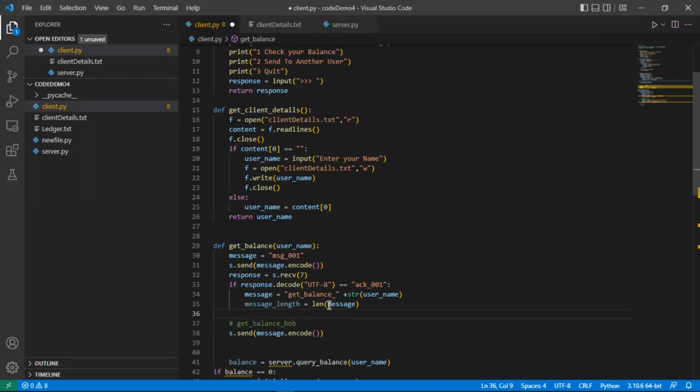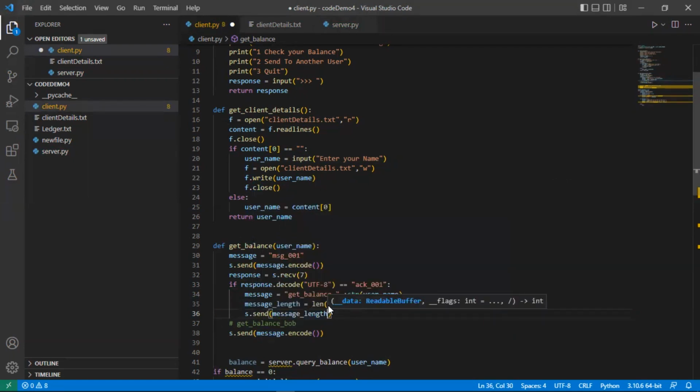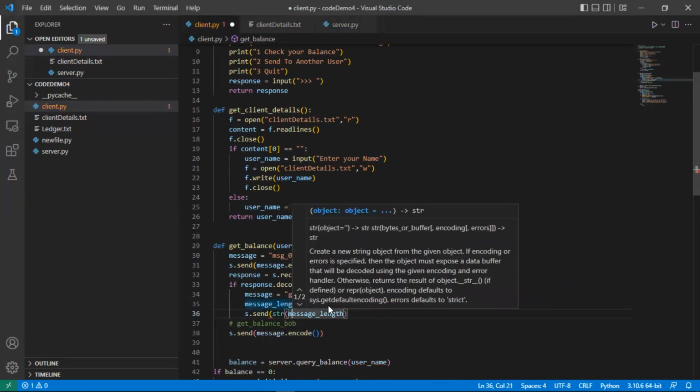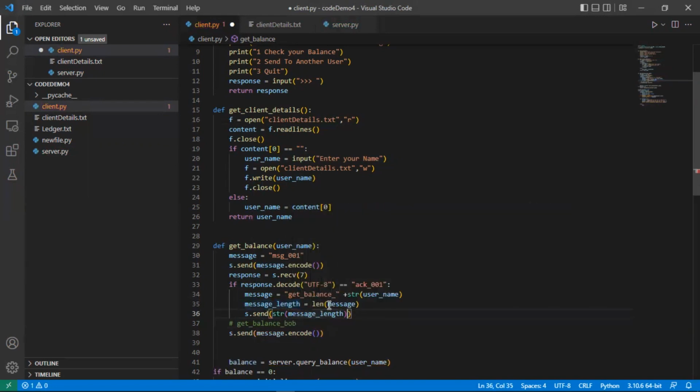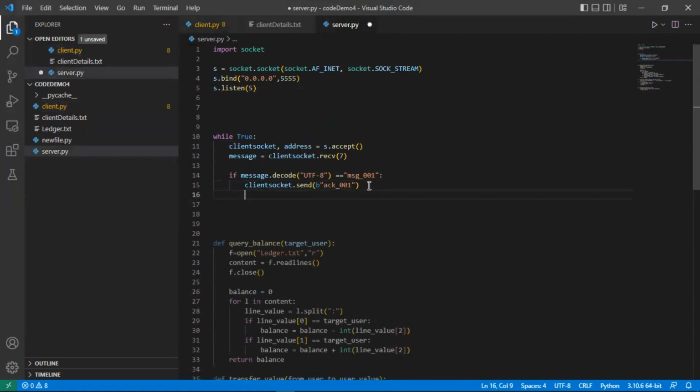So we're going to s.send the message length. Actually, we're going to want to have this converted to a string because it's going to be an integer. And then we're going to take that string, encode it, and then send it. So we know we'll have the message length here. That means the server must be expecting the length as the next value.